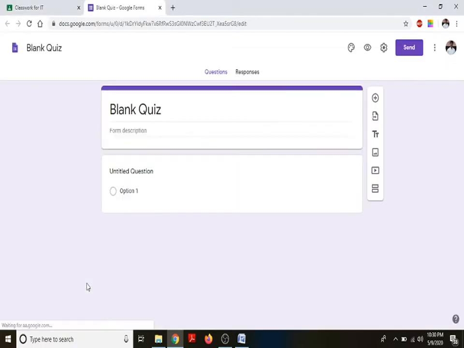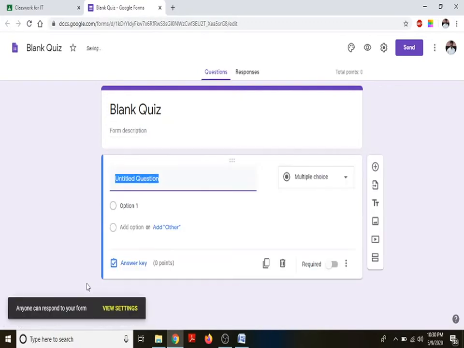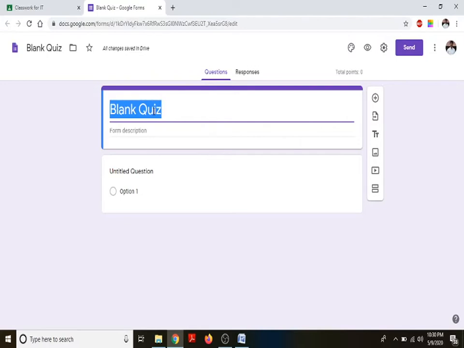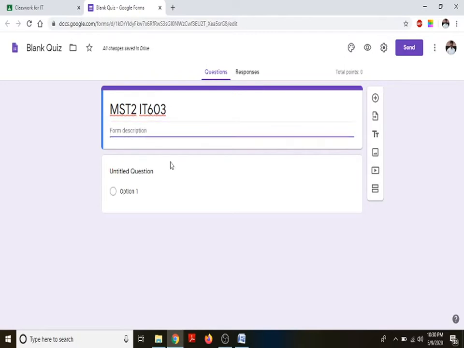Now this is the main form where you can create your quiz. There is a title field and a description field. You can add a title like MST2, so that it can be identified which subject and subject code it belongs to. You can add some description here also if you want. Then the first two fields will be the student's roll number and name, so that we can identify the student in the responses or results.